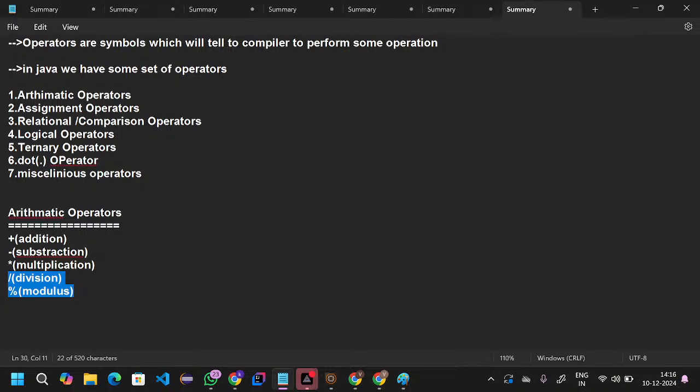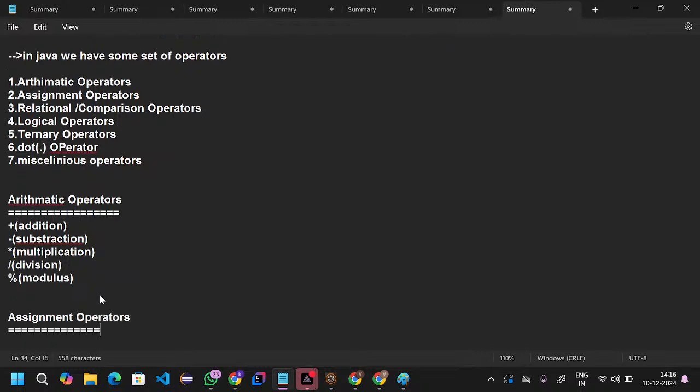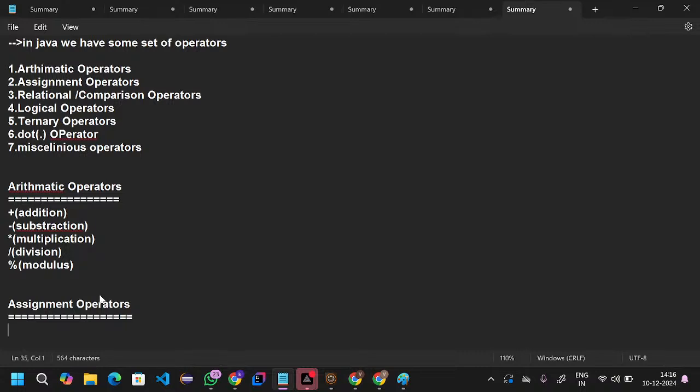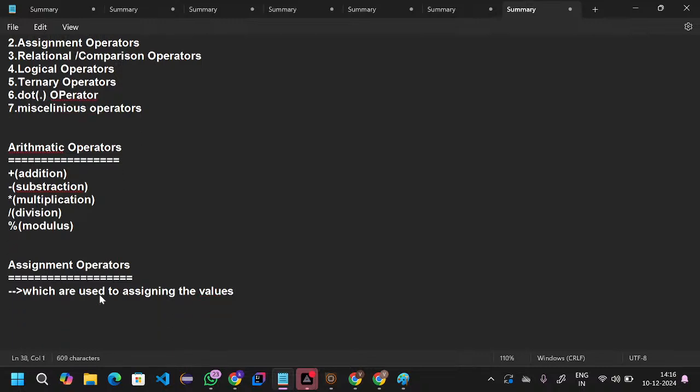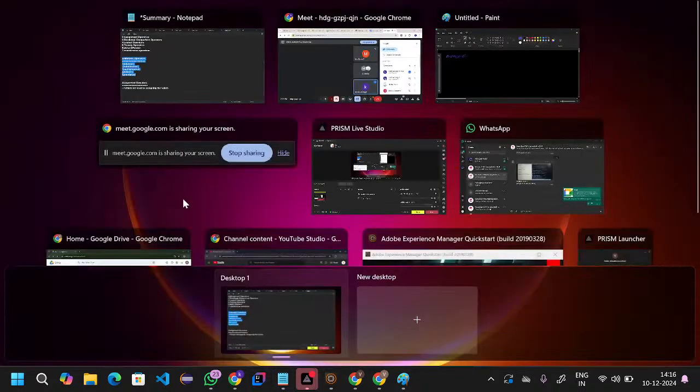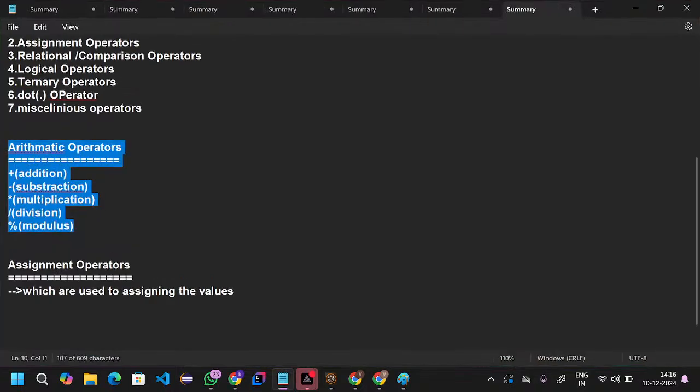I will write the program on it, and then I'll show you the example as well, so you can get better clarity on it. Next we have the assignment operators. Assignment operators are used for assigning values. So how can we assign values? First I will write the program on arithmetic operators, and then we'll go ahead with the assignment operators. Like that we can go one by one.